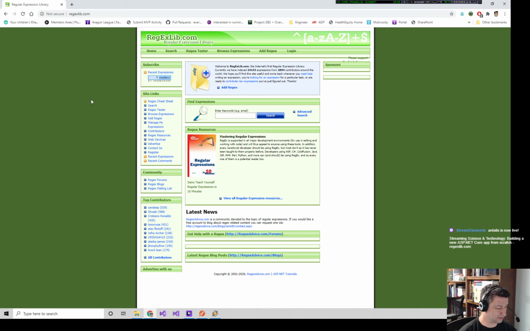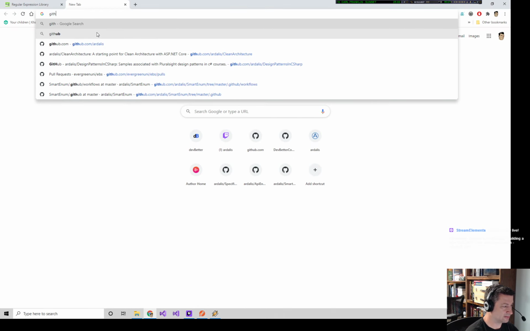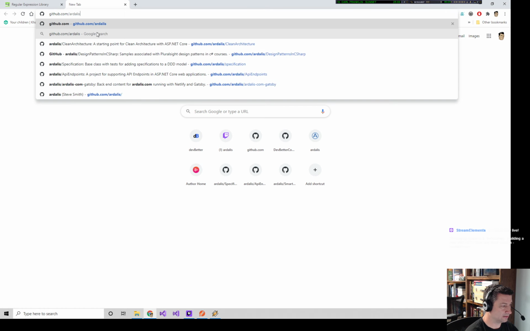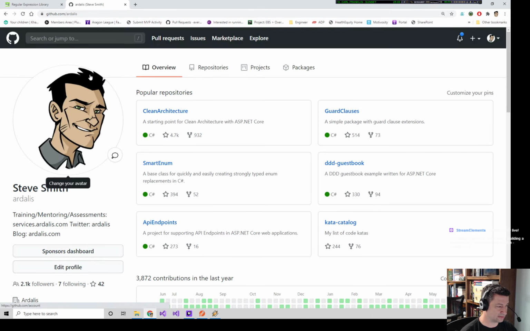When I'm starting up a new web application for a real project, usually the first thing I want to start with is a GitHub repository or wherever you're hosting it. But I'm a real big fan of GitHub. So I'm going to go out to github.com. I'm going to try and spell it right. I'll go to my Ardalis account, and we're going to create a new repository.